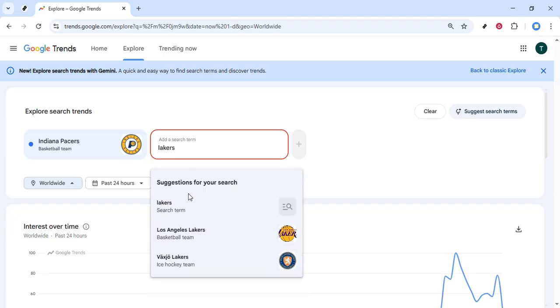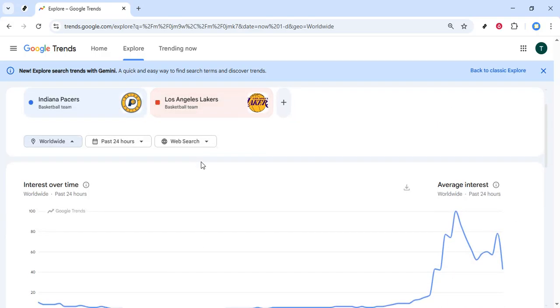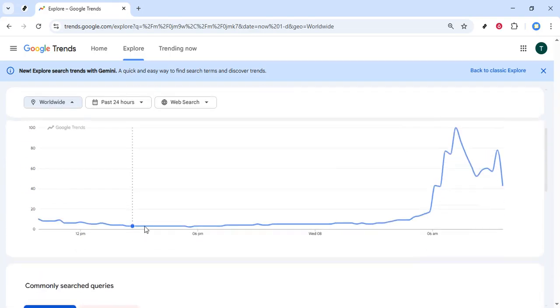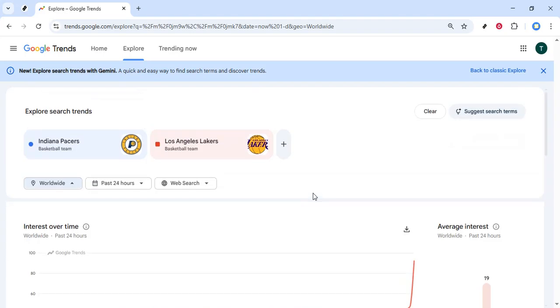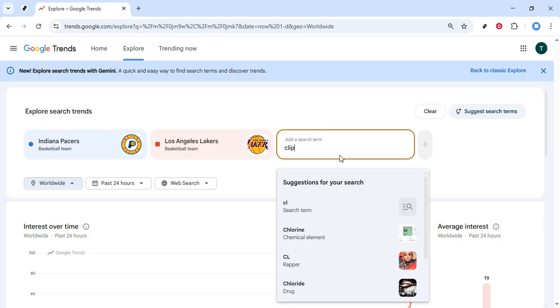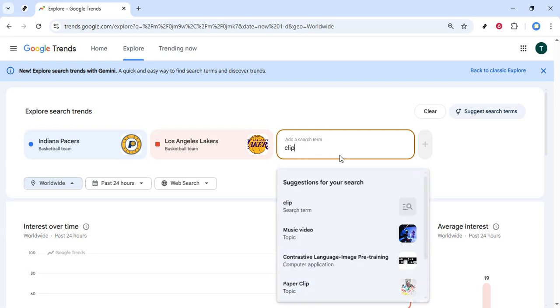As soon as you do, the graph will update to show both terms, each in a different color. You can repeat this process to add more terms, up to the limit allowed by Google Trends, and watch how their popularity rises and falls relative to each other over time. Once your terms are added, you can refine your comparison by adjusting the region, time period, and search type at the top. As you change these filters, the chart and related queries will update, giving you a deeper understanding of how people are searching.